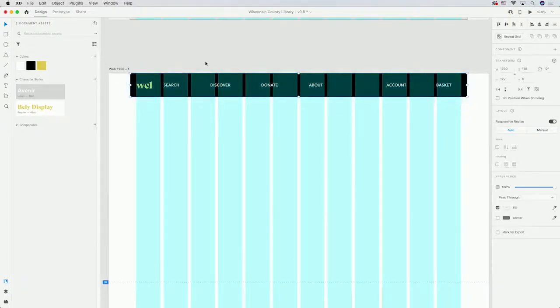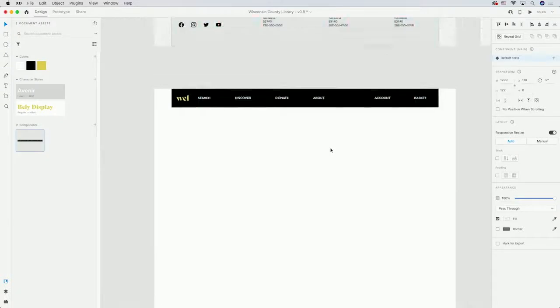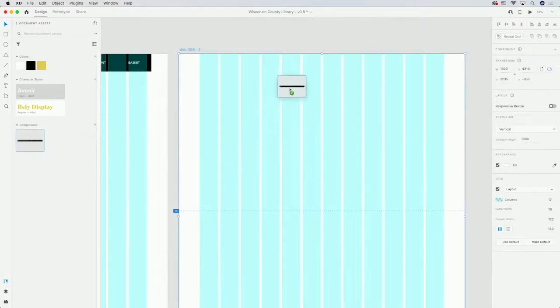I'll add this component to the Assets panel by clicking the plus sign next to the word Components. This will allow me to quickly reuse this exact same navigation bar on future artboards. In other words, I can easily include the same nav bar at the top of other pages of the website. All I have to do is click on this component and drag it onto the new artboard like this.